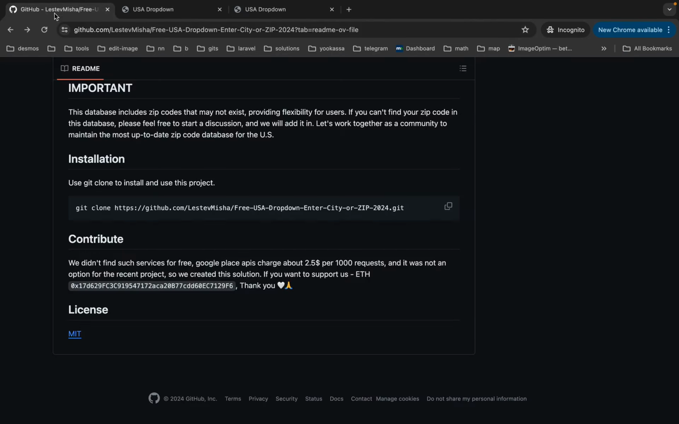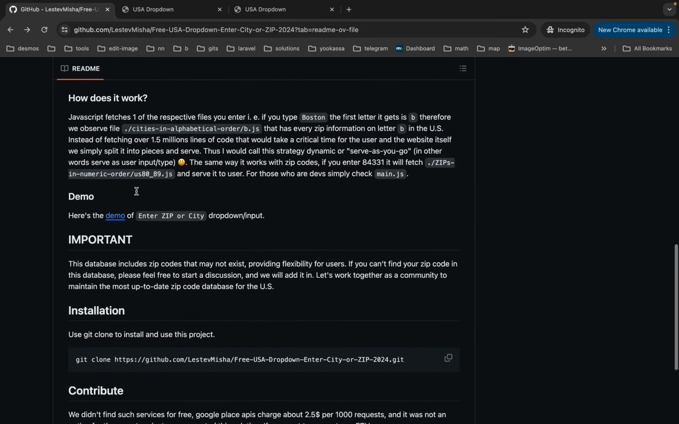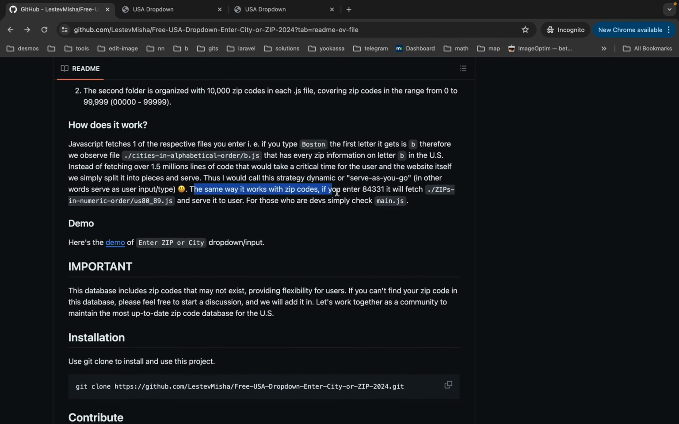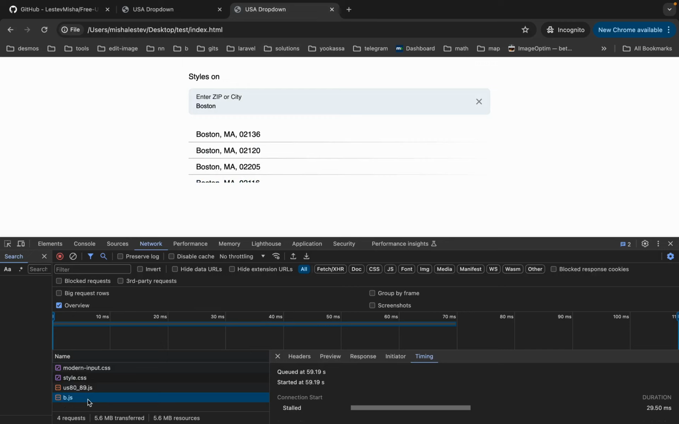It's what I wrote here, the technique serve as you go. The same way it works with zip codes, it works with cities. Whatever the user types, for example I want to put Boston there, I got my Boston, and we served the letter B. All cities that start with the letter B in the United States, we just serve them. So we don't load all the cities in the United States. We just load those in which the user is most interested. And it works perfectly fine.